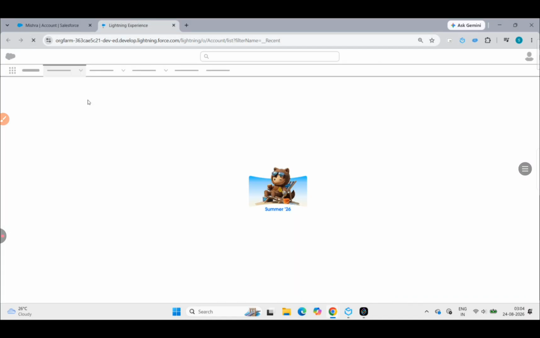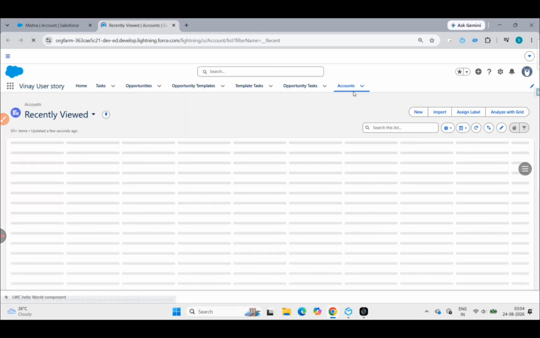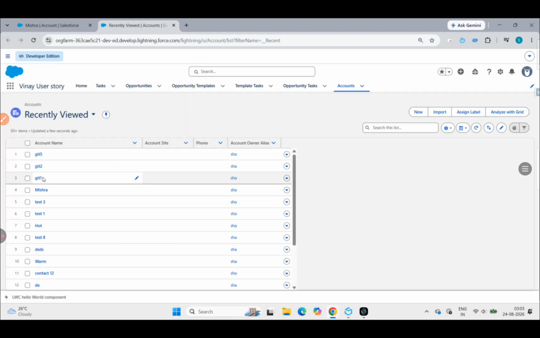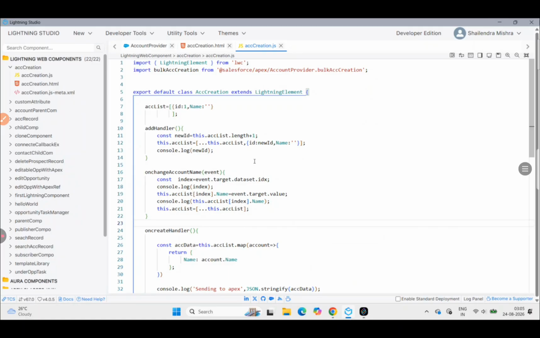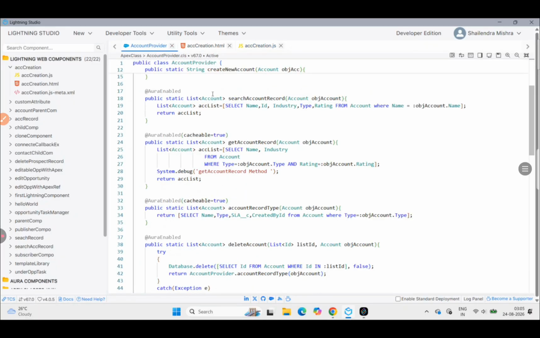If I refresh this, which is the recent tab of the Account object, I will find these three records have been inserted. So I will teach you how I created this, and how it adds the records there. For this, let's look at the first part, the Apex part.